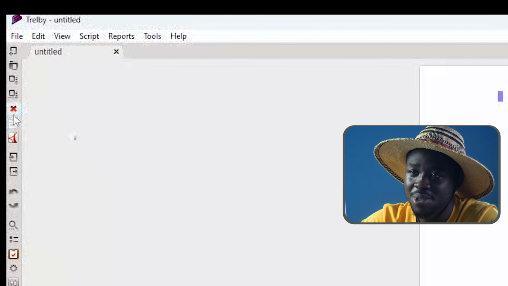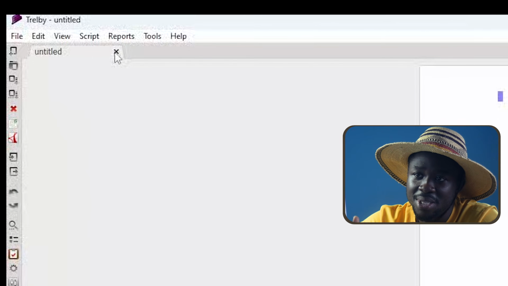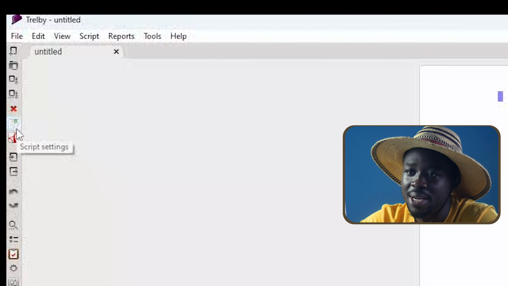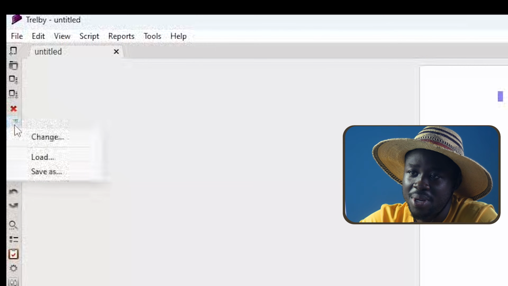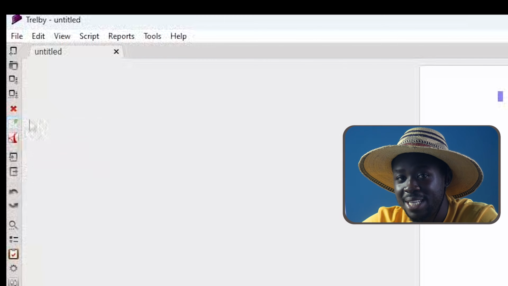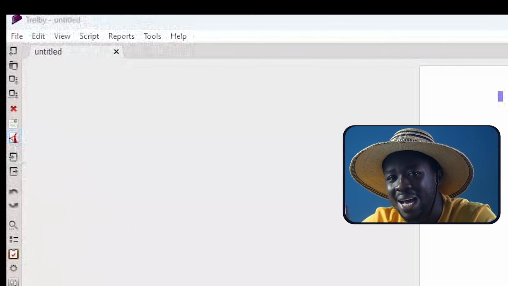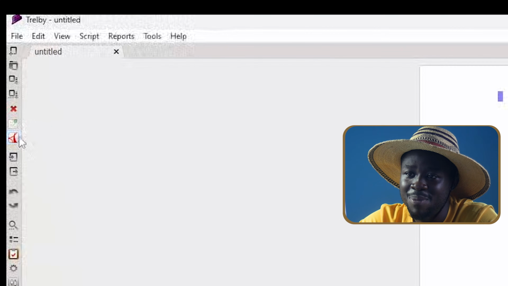And then of course, close script. You can also close the same script by using this. Just like most softwares, there are two ways of doing the whole thing. And of course, here is script settings. When you click on it, it's going to ask you whether you want to change or load anything over there. This allows you to be able to print your PDF or save your script out as a PDF so that you can send your script now to your reviewers, or if you are sending it straight to your actors or whoever you are sending it to, you can send it in a PDF format.